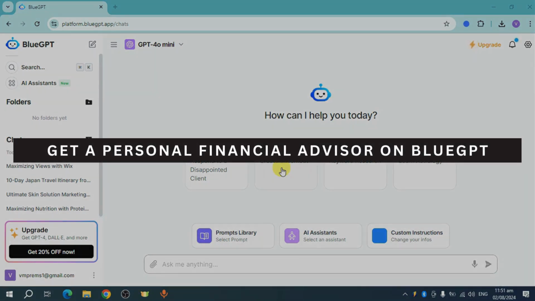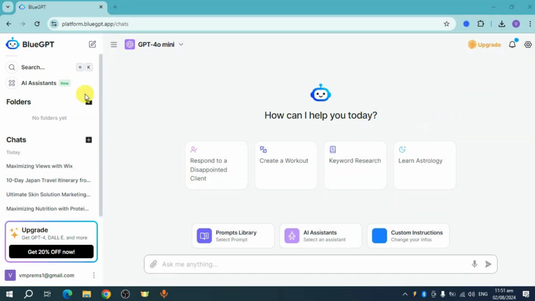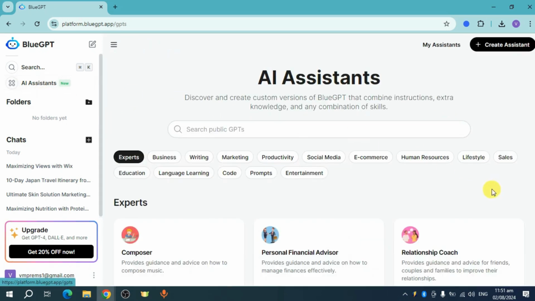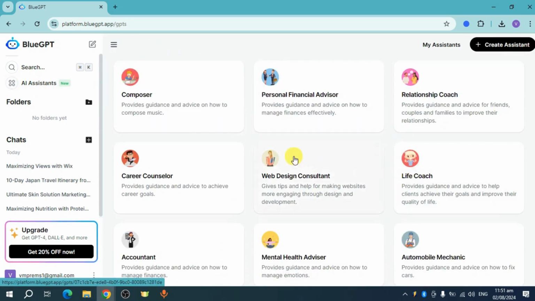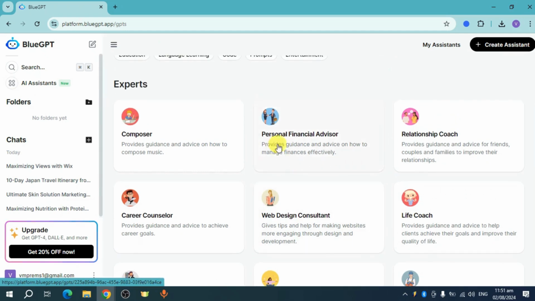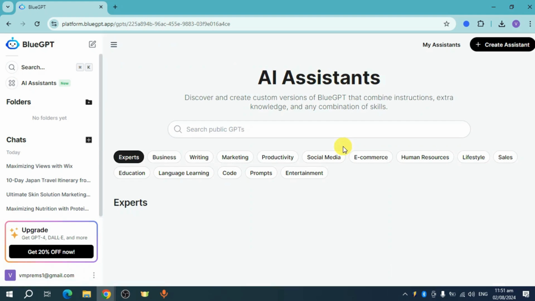How to get a personal financial advisor on BlueGPT. In order to do that, let's head over to the AI assistants on your left sidebar. And then in here, you can search for public GPTs as well. So we have this personal financial advisor. Let's head over and click on this right here.